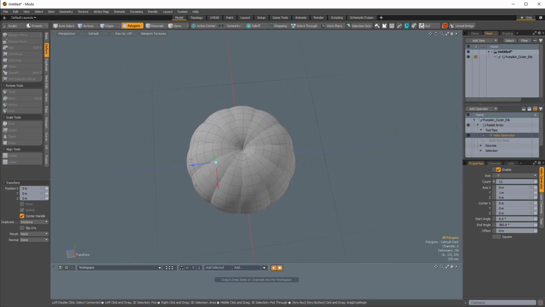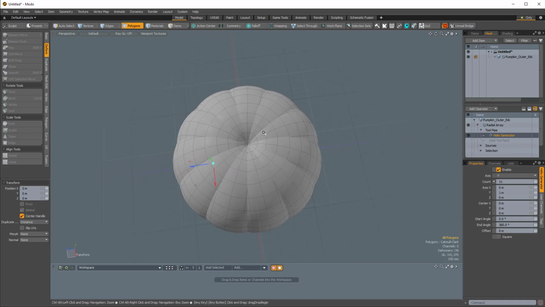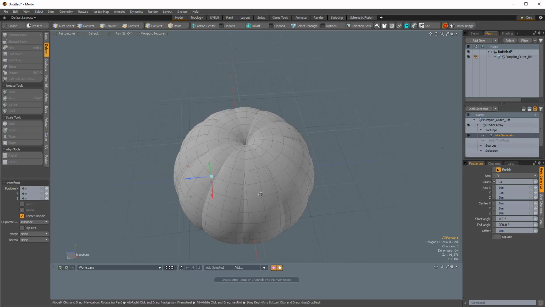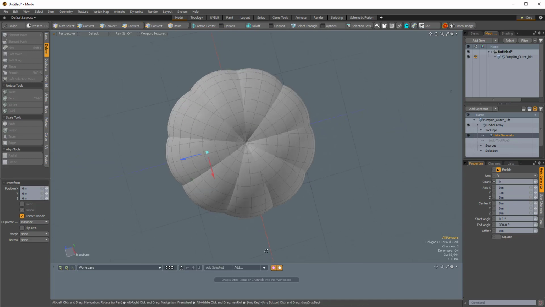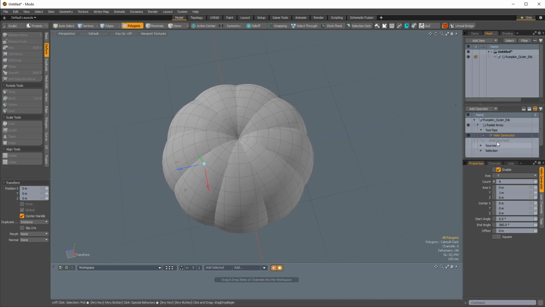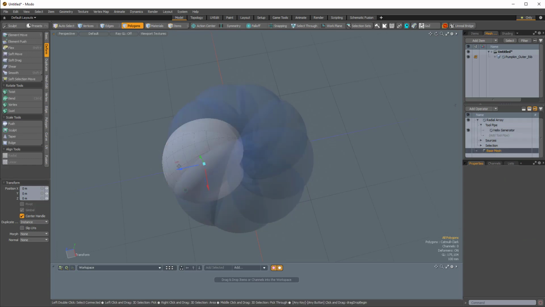Let me go to 11. 11 looks pretty good. I might need to thin these down. Let me try 9. Just kind of seeing what might work. And then I can always return to the base mesh, and I can just move this out a little bit and see what it gives me.